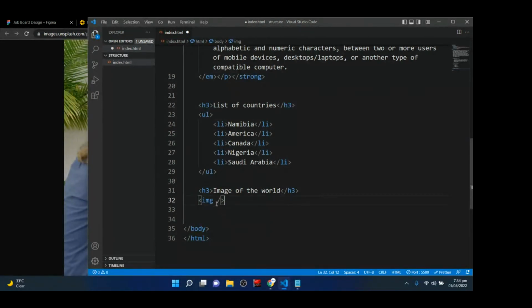So how do I do that? I would come here after img, inside the tag, and create the source attribute, which is src. When I type in src, I would press the enter key on my keyboard, and when I press it, I would have this equal to sign and this double quotation mark there.